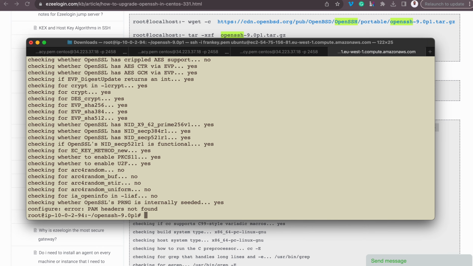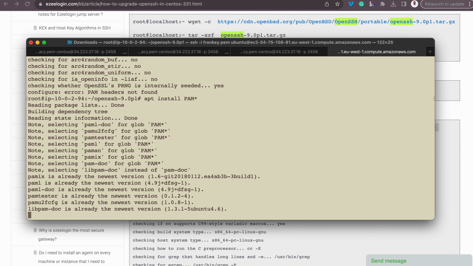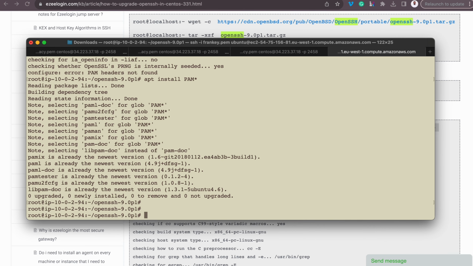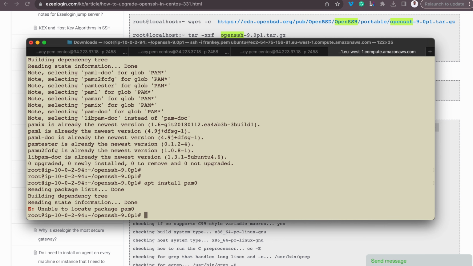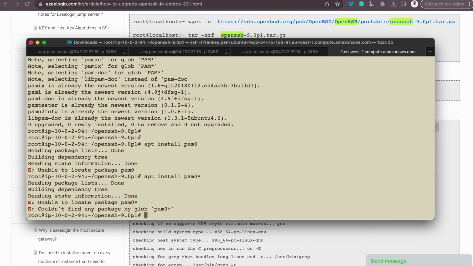So it's still complaining of the PAM headers. All right, so let's look for something now. Let's say apt install capital or PAM. Capital or PAM, let's see. We don't have anything like that. So PAM or apt install PAM. Let me check. Asterisk. That's PAM 0. Then PAM.